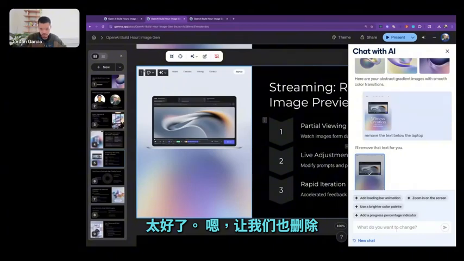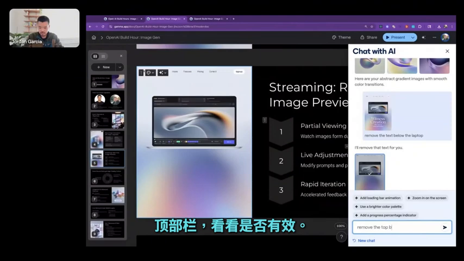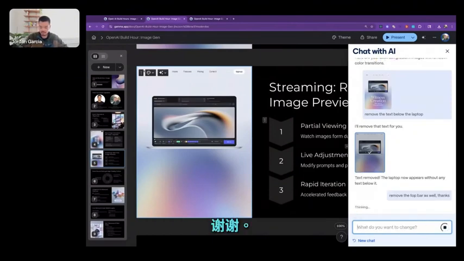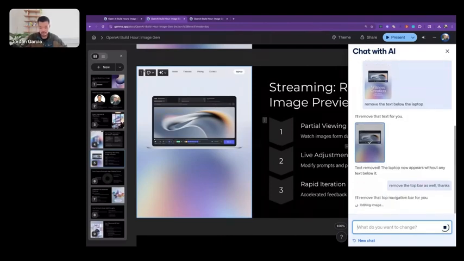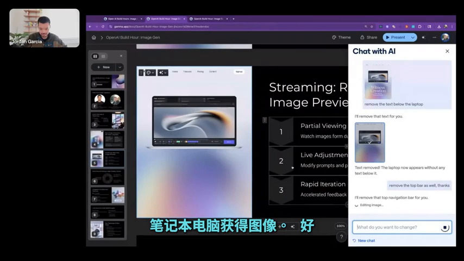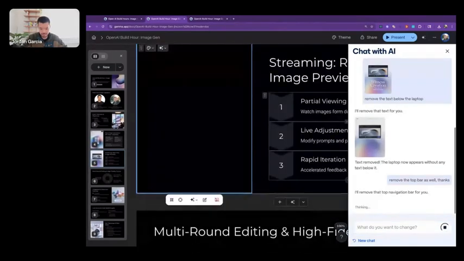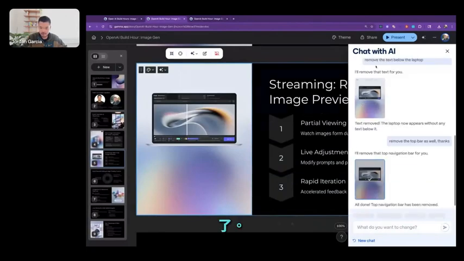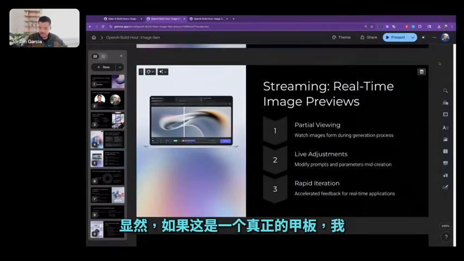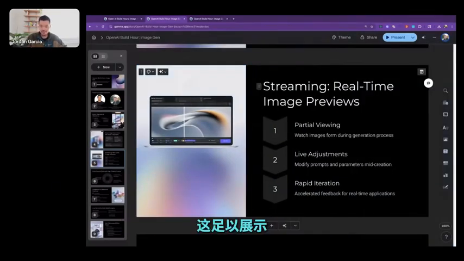Let's also remove the top bar and see if that works. So it's going to remove that, and hopefully we'll get an image with just the laptop. There we go. Obviously, if this was a real deck, I'd probably make more tweaks, but I think this is enough to show the development cycle of building with Gamma, where you can supply a general style and a general outline to the deck you want, but then use AI image editing to actually refine these images.